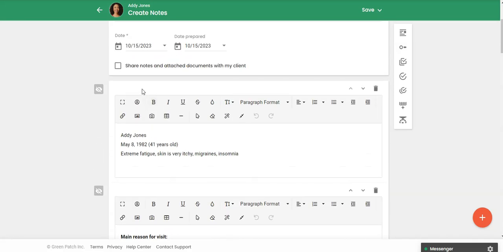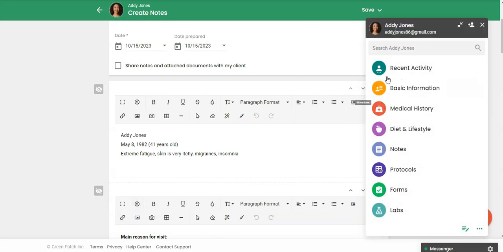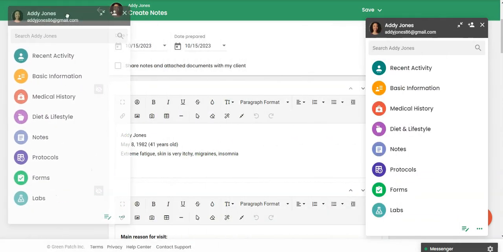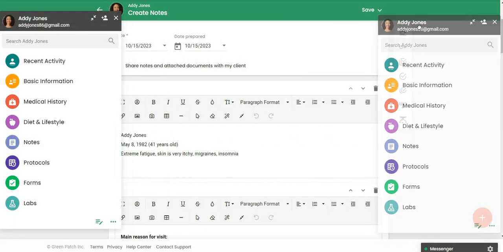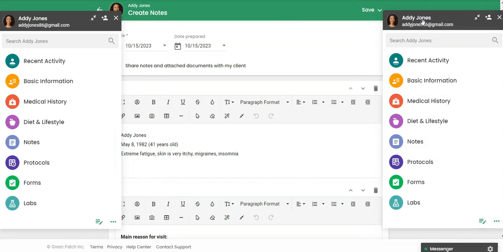Another thing, if you haven't discovered the Client Hub, this is one of my favorite features. If you see this icon, you'll notice it in different places in the platform. If I click on that, it's going to pull up the Client Hub. I have it set in my settings where I can actually open multiple hubs. If you open these and move them around, this is a way for you to reference other information in the client's chart without leaving your screen.